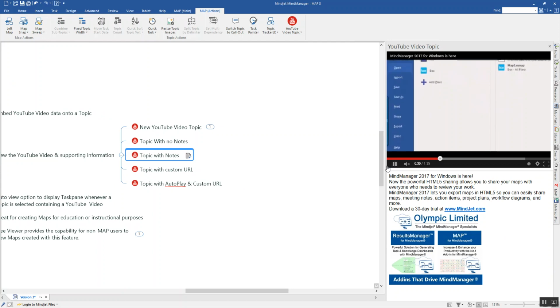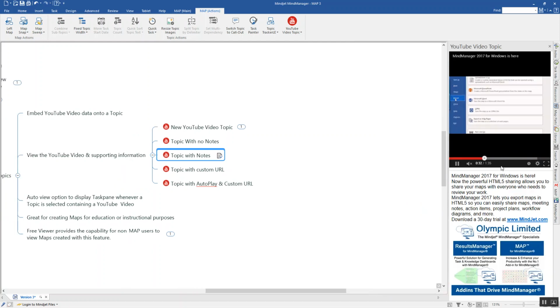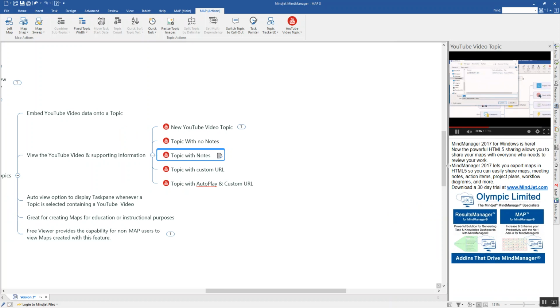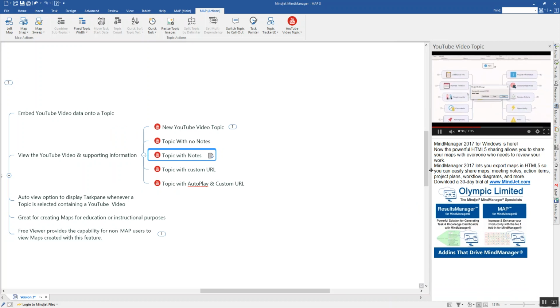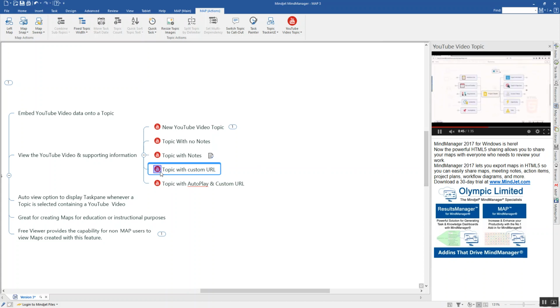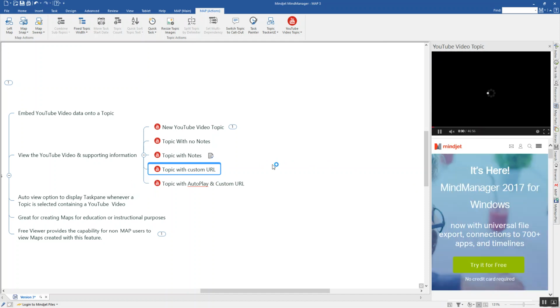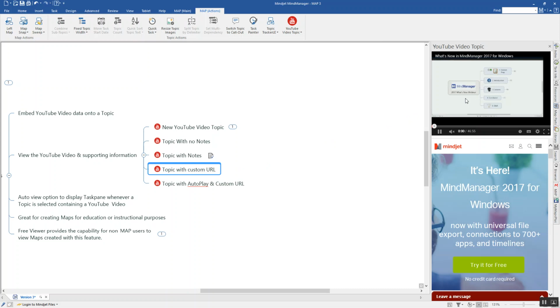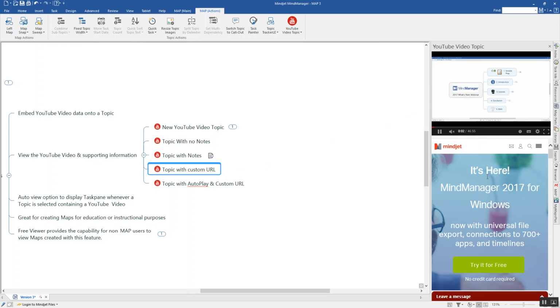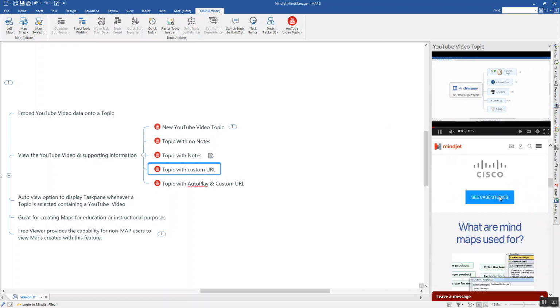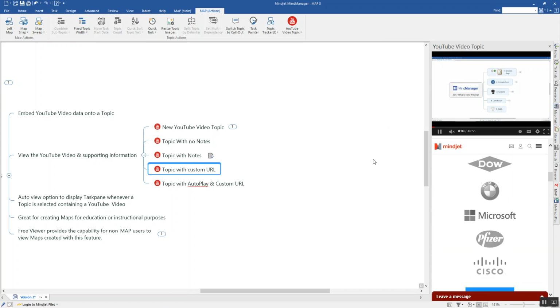That's not a problem. So we're going to try and make this a little bit more fluid so that it automatically scales for the video on moving left and right of the task pane, so that will come in a later release. The next one is a topic with a custom URL. This is one I've previously set up. That's going to give us a MindManager video for 2017, and in the bottom we've got the MindJet homepage. So as you can see, that can be navigated while the video is playing.